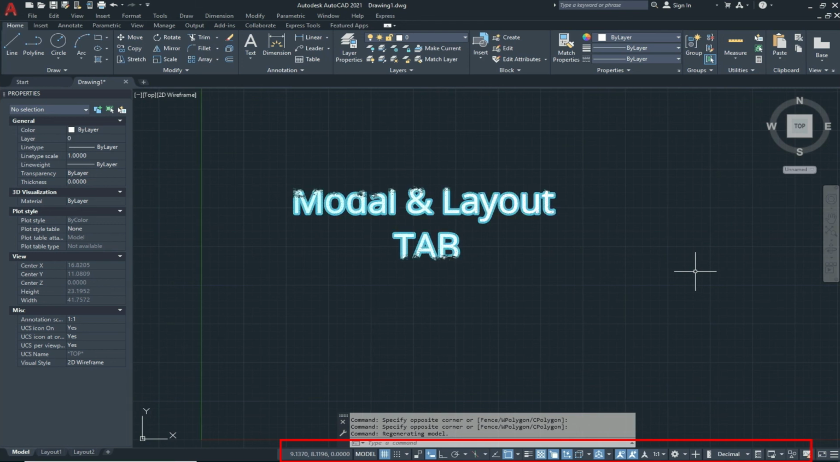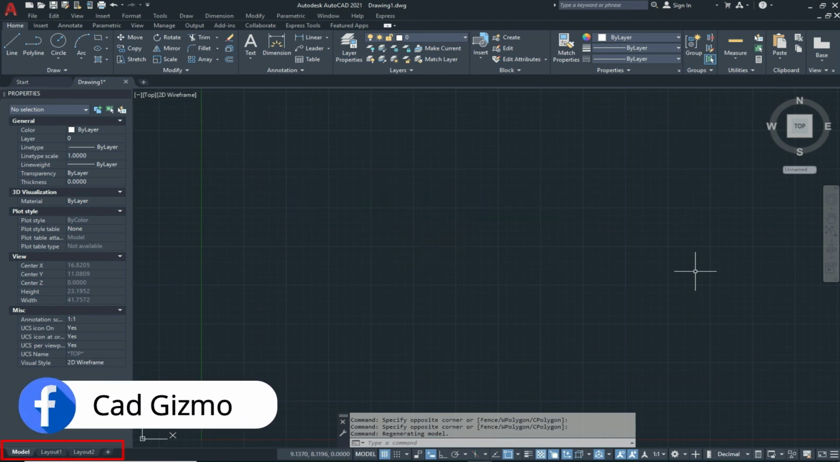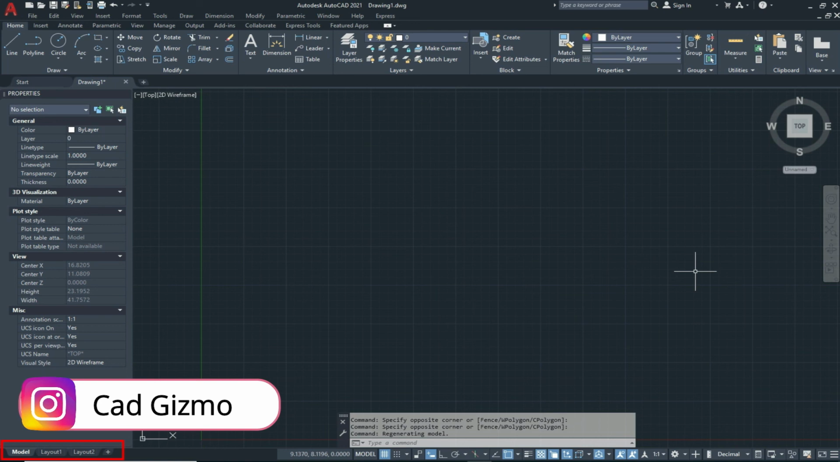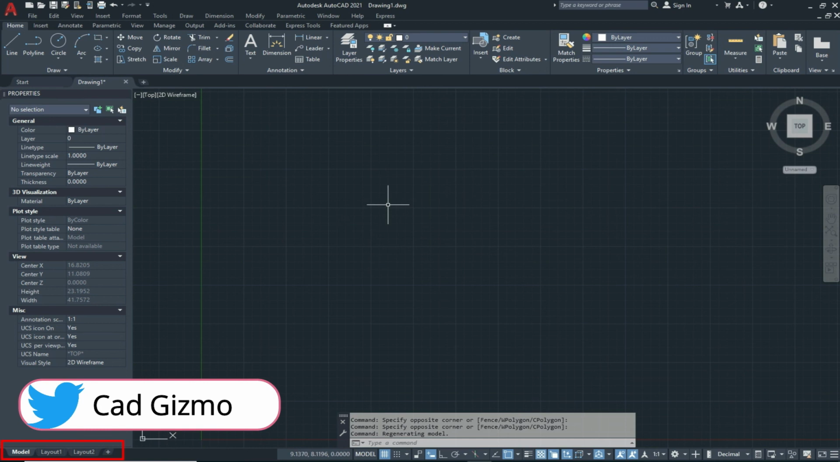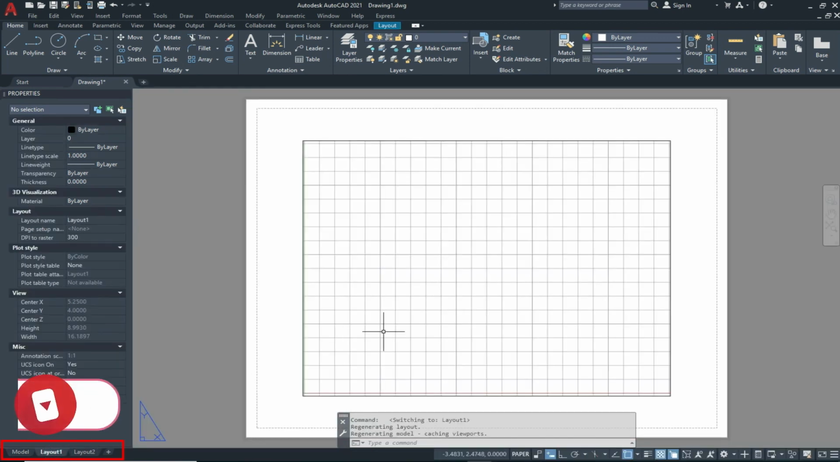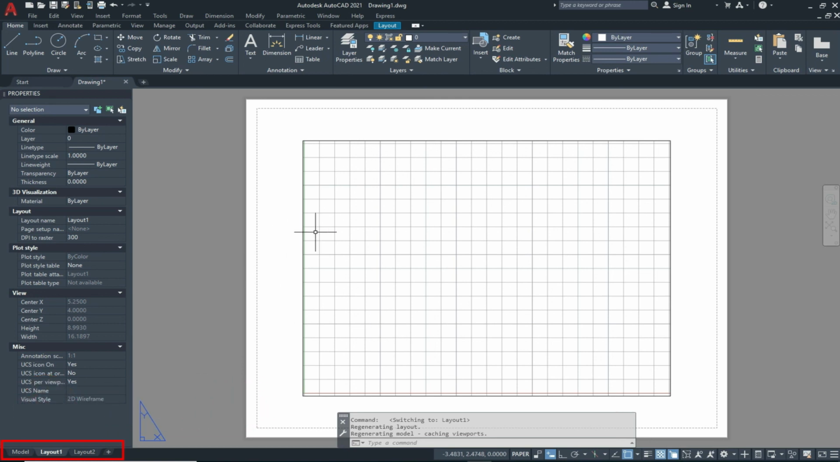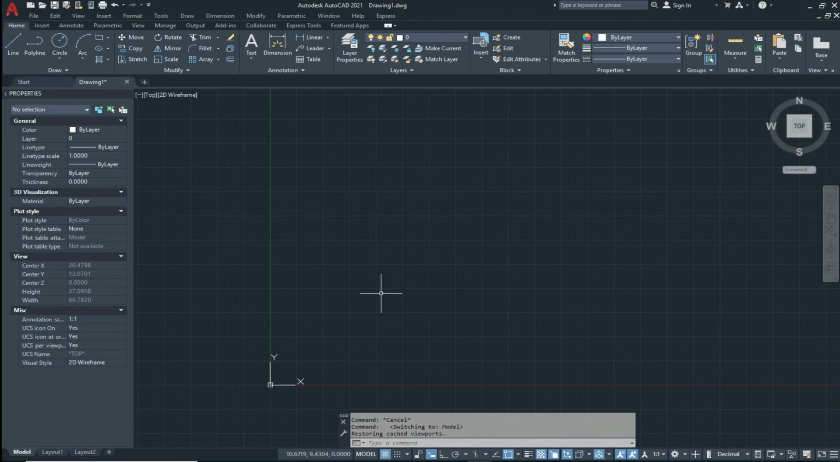Now we discuss the model and layout tab. An AutoCAD drawing has one model tab and any number of layout tabs which can be customized. In general, the model tab shows your design, which is here, and the layout tab represents the piece of paper used to document a design. From here you can print, you can make your PDF on scale, and in the model tab you can make your drawing. So guys, this is our user interface for AutoCAD 2021.